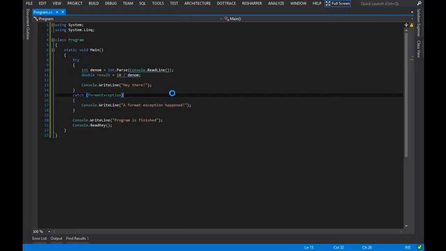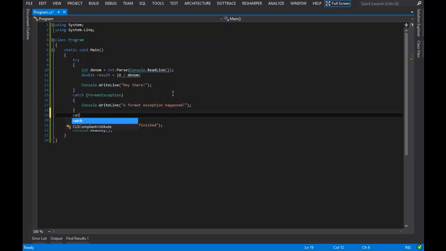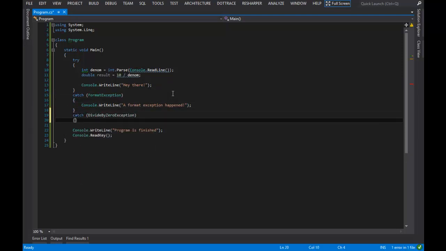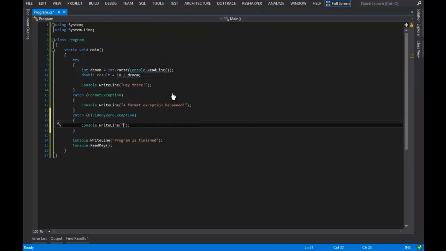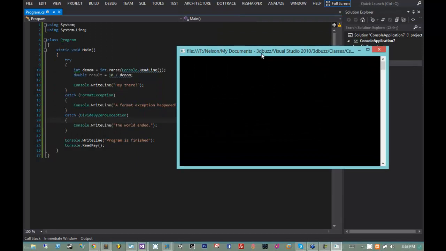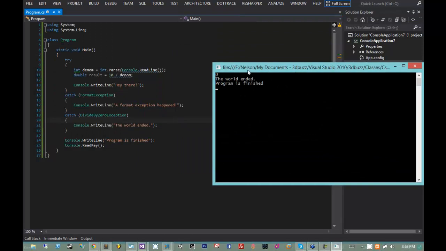Now I can do two things. I can either remove the type specification of my catch block, which results in it catching everything, or I can add another catch block that has a different message depending on what kind of exception was caught. So now if I hit F5 and I type in 0, it says "the world has ended," but the important thing is the program didn't crash. And that's very important.